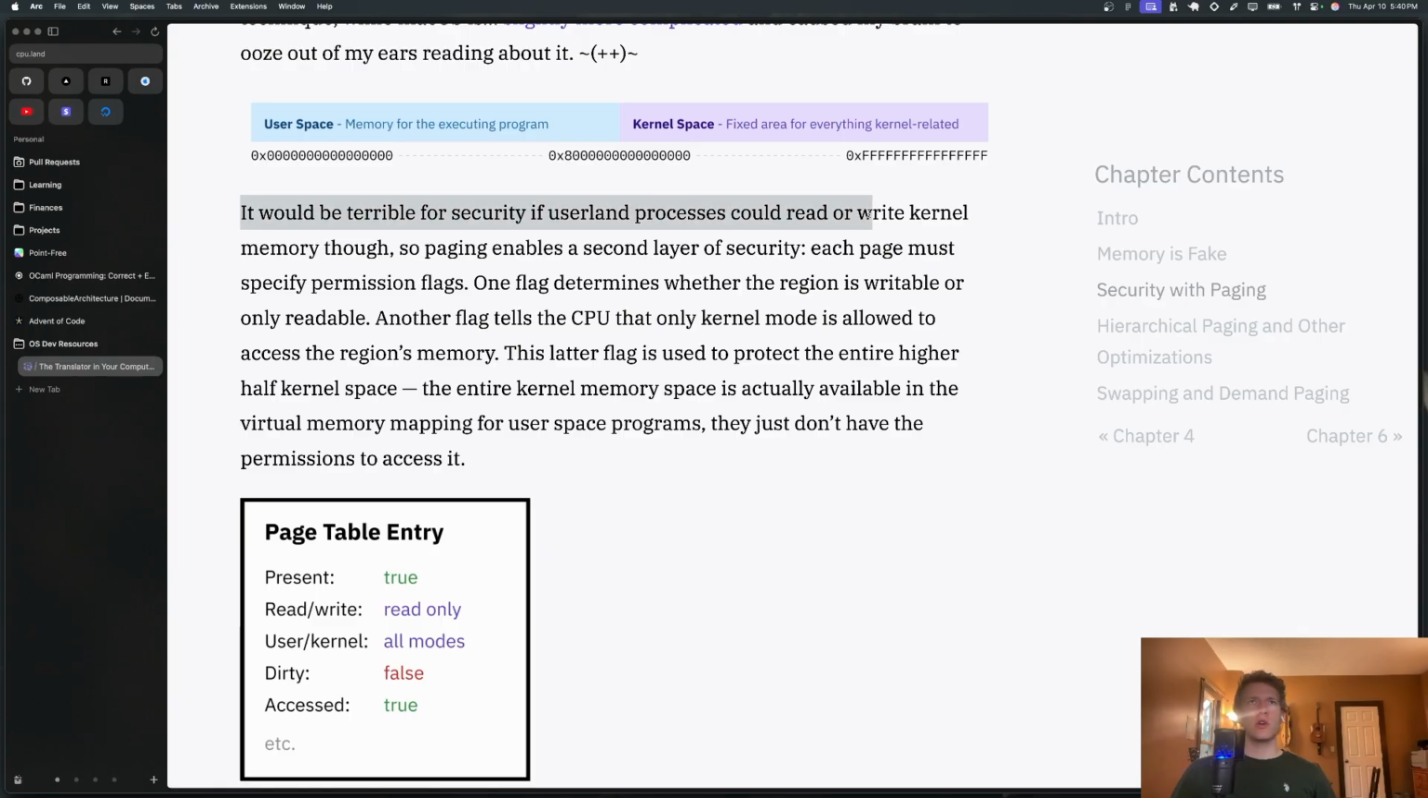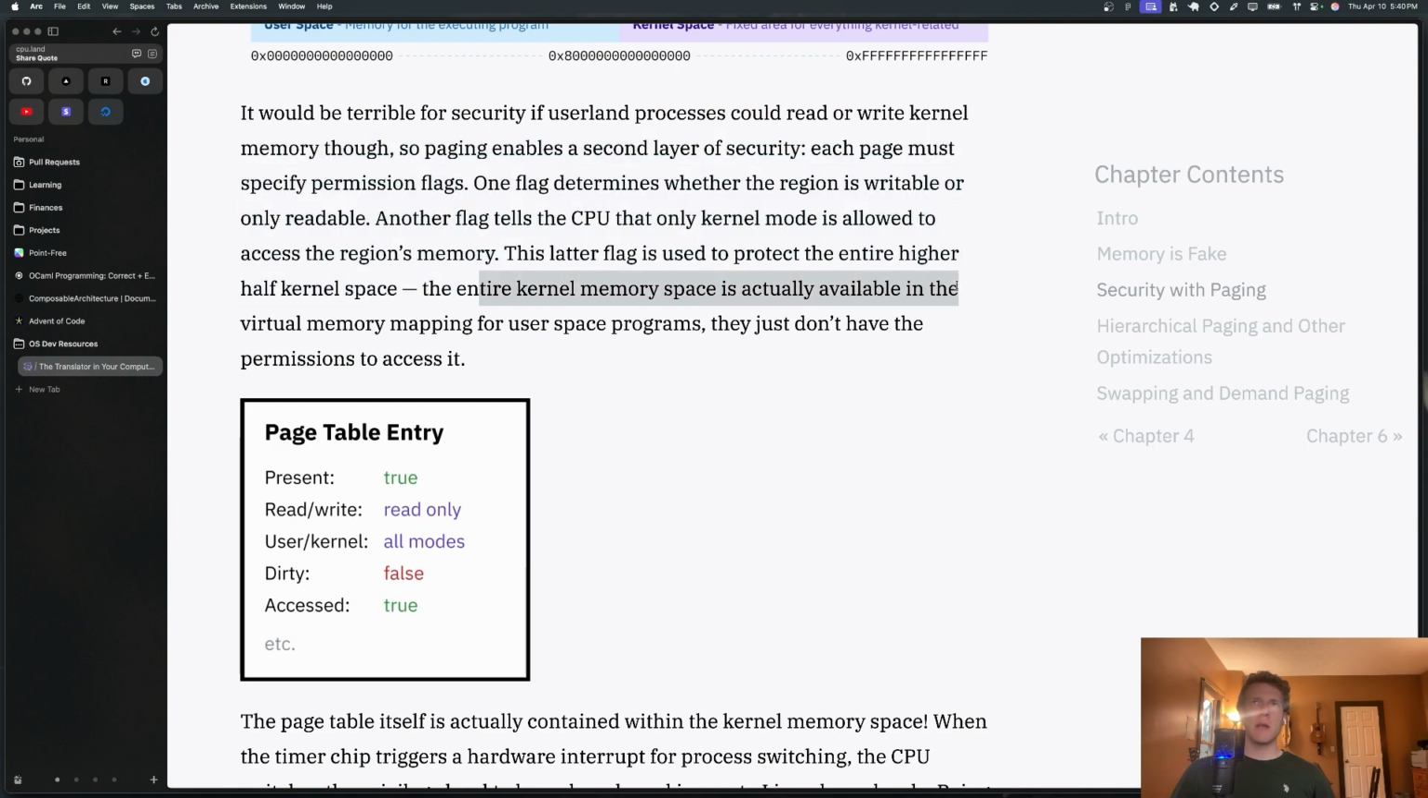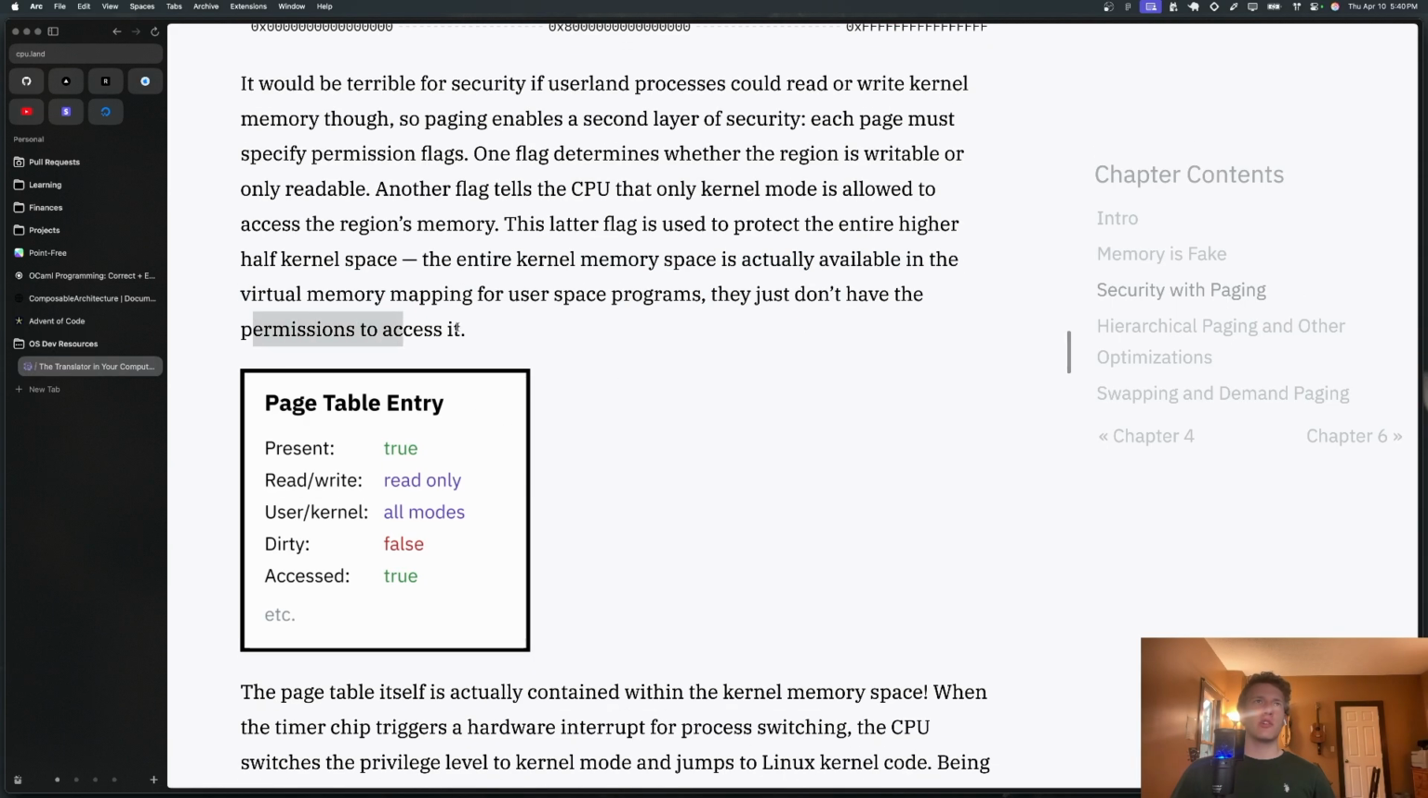It would be terrible for security if user-land processes could read or write kernel memory, though, so paging enables a second layer of security. Each page must specify permission flags. One flag determines whether the region is writable or only readable. Another flag tells the CPU that only kernel mode is allowed to access that region's memory. This latter flag is used to protect the entire higher half kernel space. The entire kernel memory space is actually available in the virtual memory mapping for user space programs. They just don't have the permission to access it.